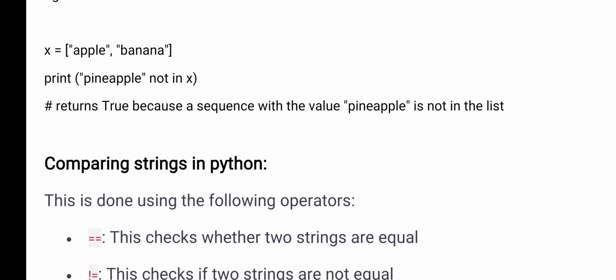The next one is pineapple not in x. With not in, if it is not in x, then you will get true, otherwise you will get false. As pineapple is not there in the given list, you will get true only. The condition is true, because pineapple does not exist there. So this is about the membership operator. Membership operators check whether the given string is there in the main string or not. If it is there, you will get true. If it is not there, you will get false.